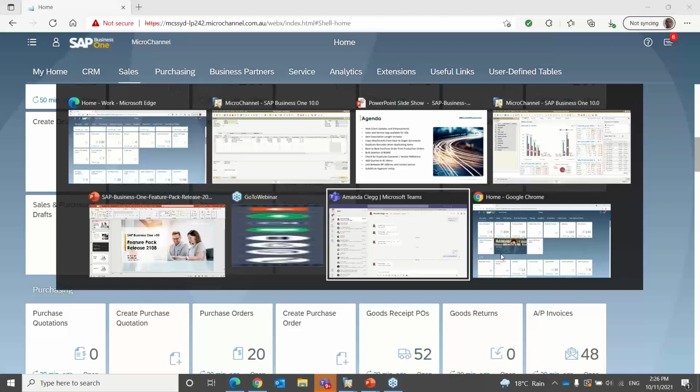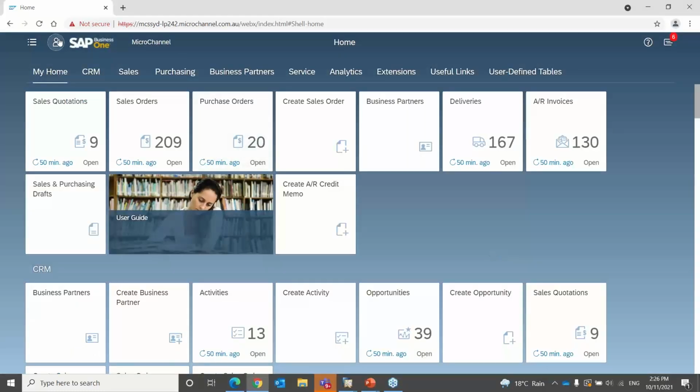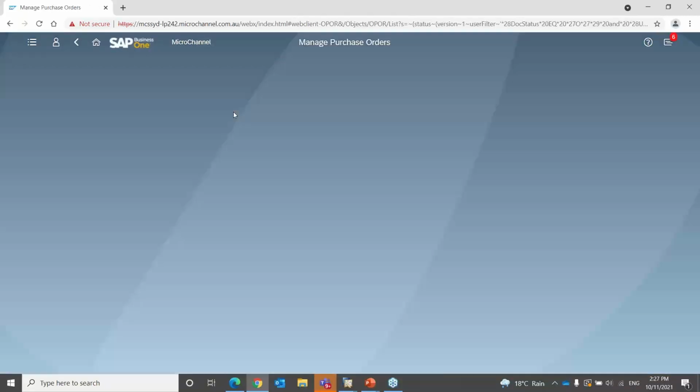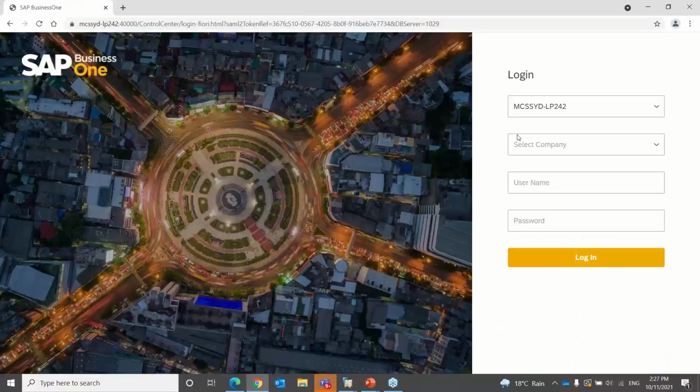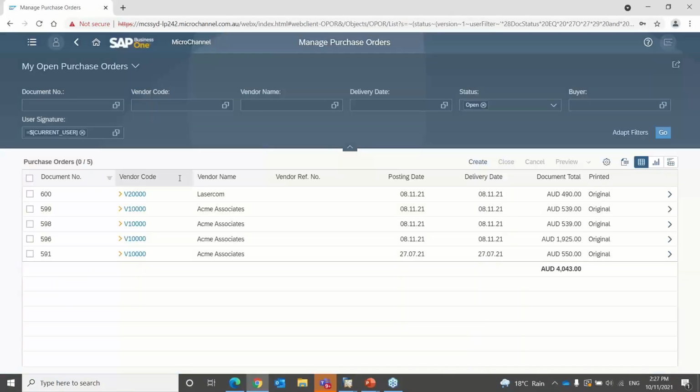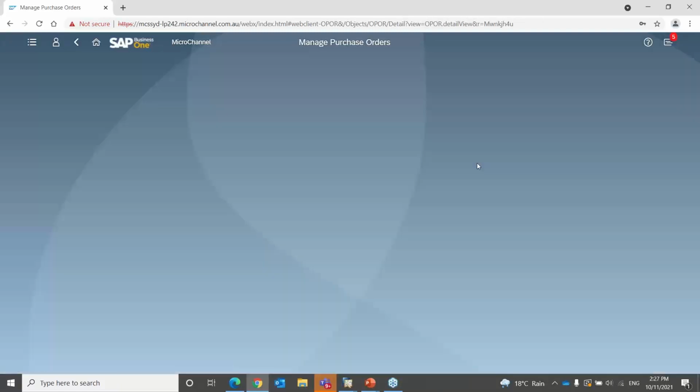So I'm just going to go into a different user now, a user that requires an approval for purchase orders. If we go into the purchase order screen, this is now user Alex, and Alex is going to create a new purchase order.